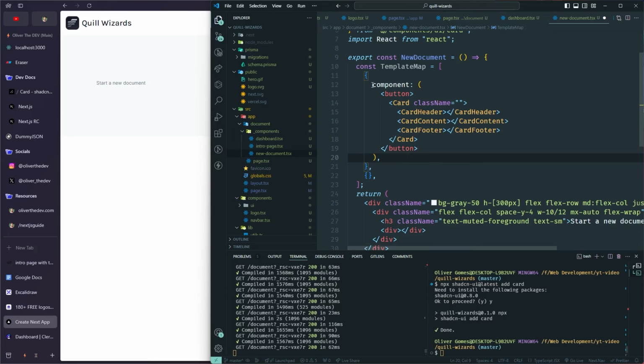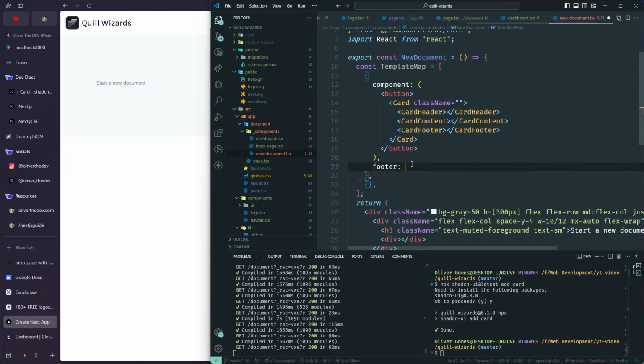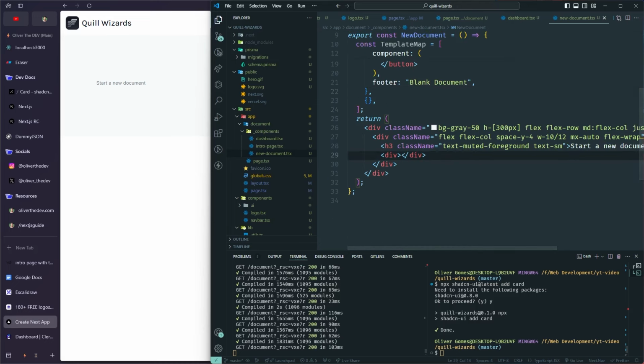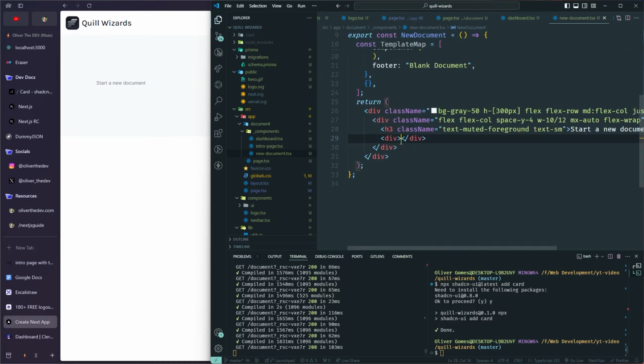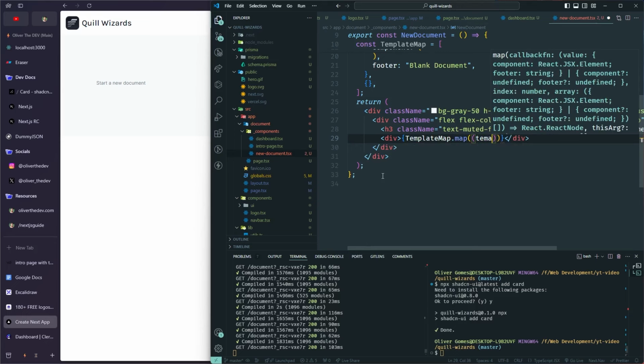Each component template will have a component and a footer. So right after the end of the component, we're going to add a footer, which is going to be text, basically blank document. So let's map this in here. Every time we create something, we can see what's happening visually. So what we're going to do is map over this. I'm going to do template map dot map template. That's going to be a div.